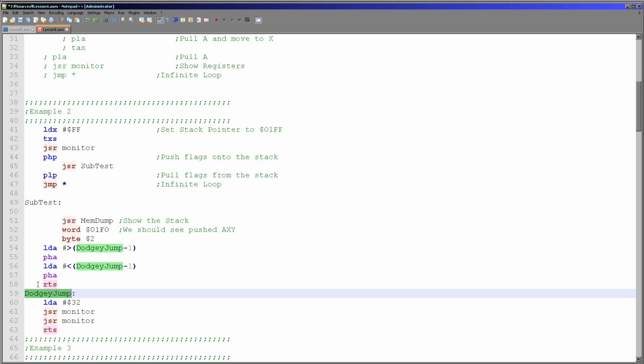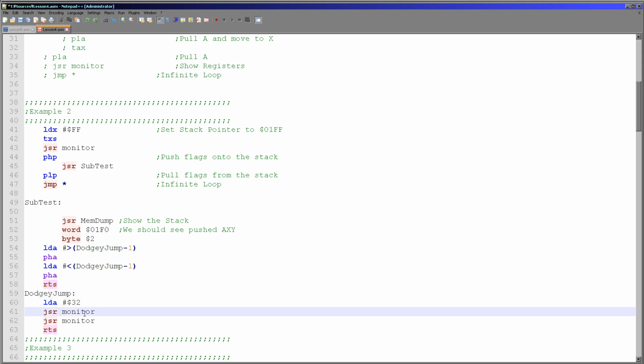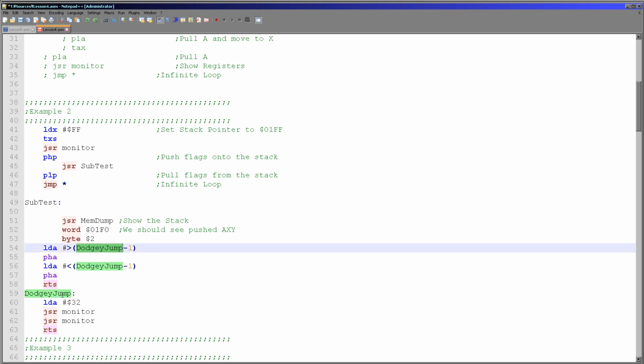Now what I'm doing here is I'm creating a label called dodgy jump. It's going to set the accumulator to hexadecimal 32, and then it's going to call the monitor twice, and then it's going to return. Now we've jumped to this subroutine here using a JSR here, and then we're pushing the address of dodgy jump minus 1 onto the stack in the correct order for the processor.